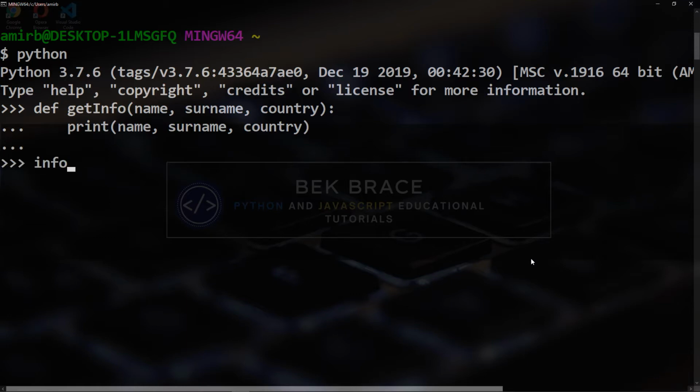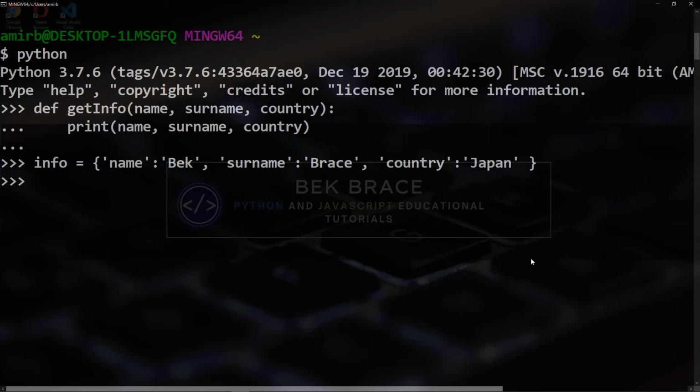We'll call it info. And it will hold inside key value pairs. So we'll have the first key as a name and its value is back. Next we have a surname. Now let's try to get info and pass inside info.